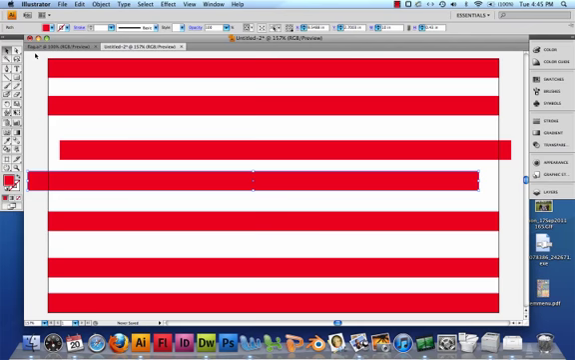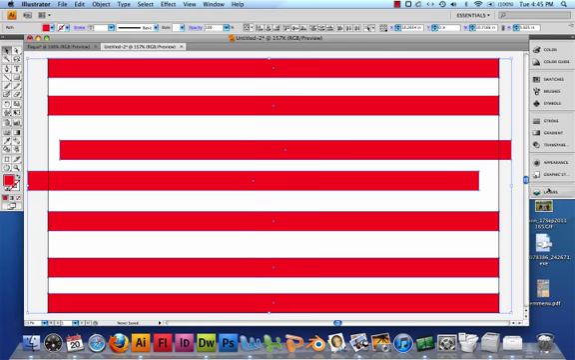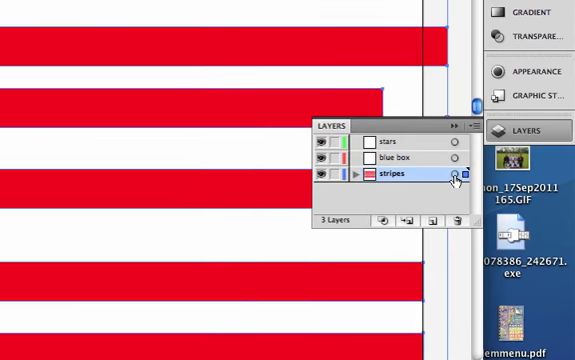And I'll highlight all of these stripes. Now you can highlight all the stripes by using your cursor or your selection tool and selecting all these. Or you could use your layer palette, and if you click on the circle, not the dot, but the circle, it should select all your stripes, or everything on that layer, on the stripes layer.